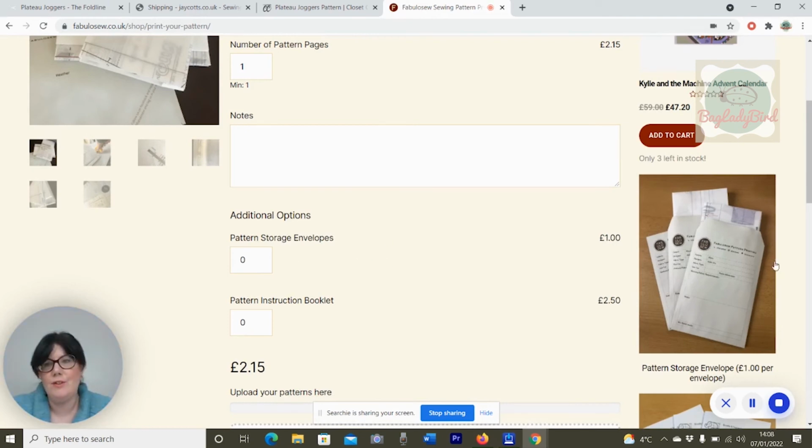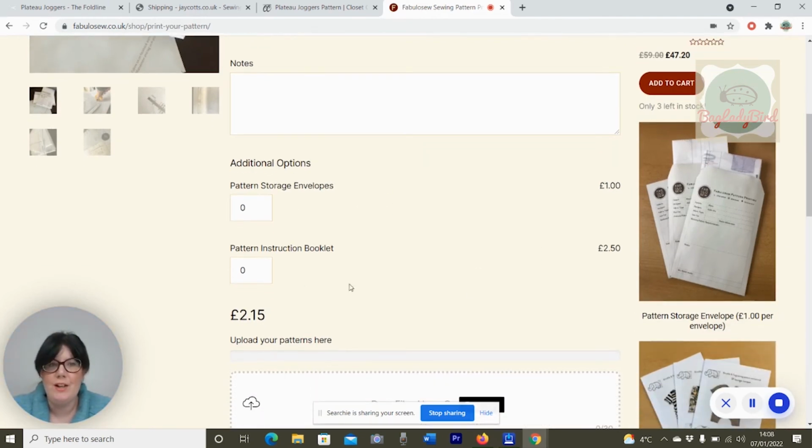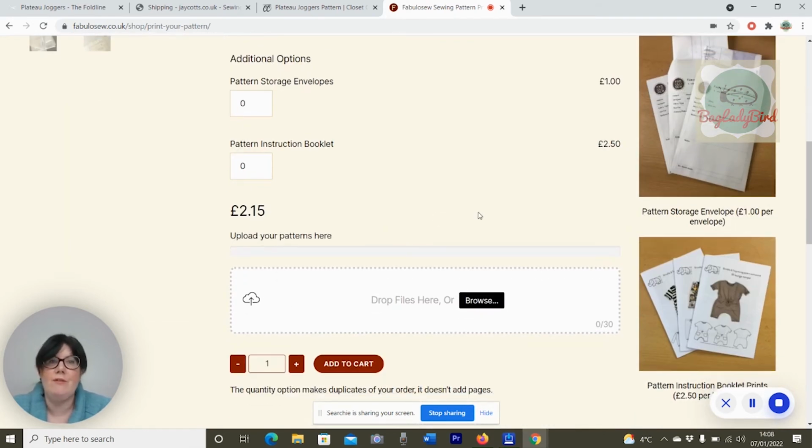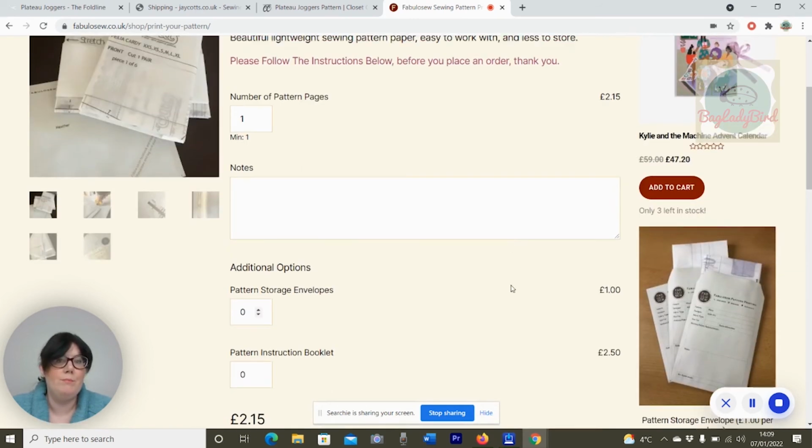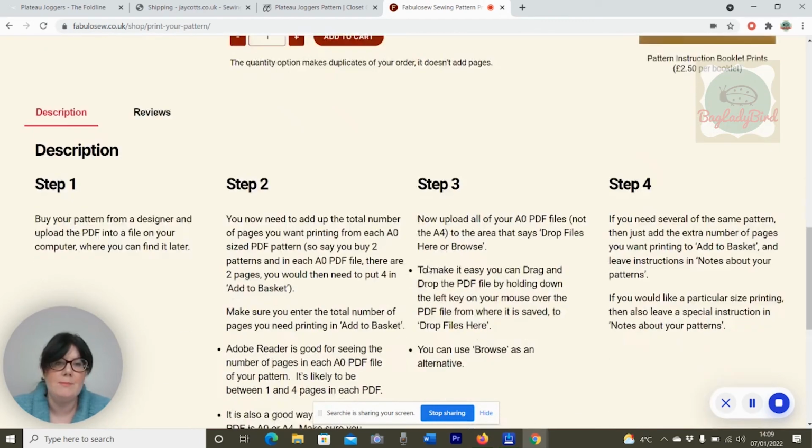They will even do these lovely little pattern storage envelopes. You can even get your instructions printed out if you don't have a printer at home. And it's just £2.15 for every A0 sheet. And you can browse your device, or you can drag and drop your files into this box here, and that will go through their process, and you can print out these patterns.